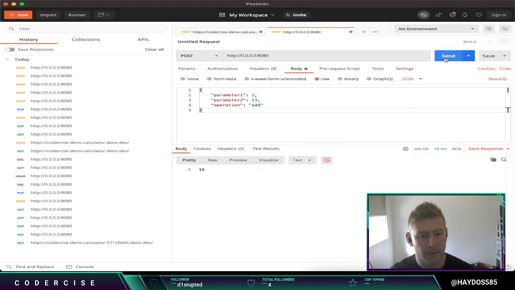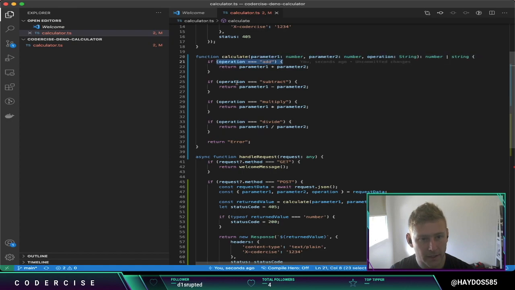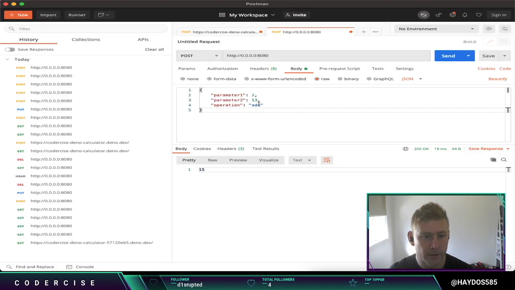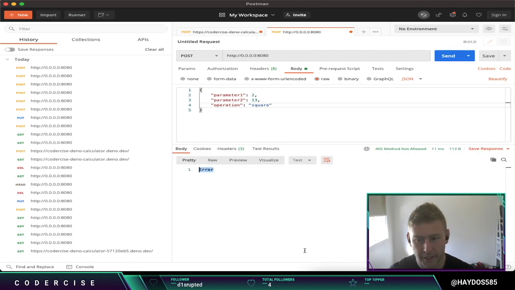So here, we're going to send through our data again. We're sending parameter 1, parameter 2 with the operation add. So we're going to do 2 add 13. When we come in here, our operation is add, so it's parameter 1 plus parameter 2. If we put in something else, like square, and we send that, we're just going to get an error back. Perfect. Exactly what we want.